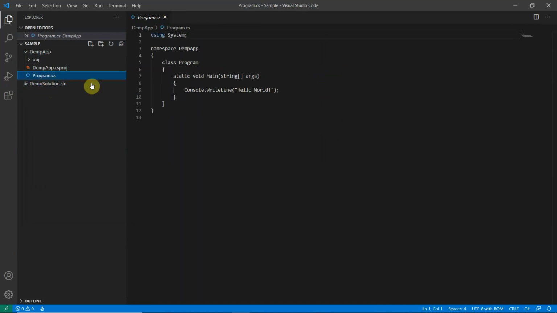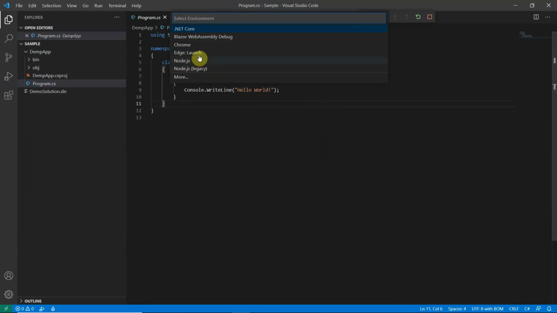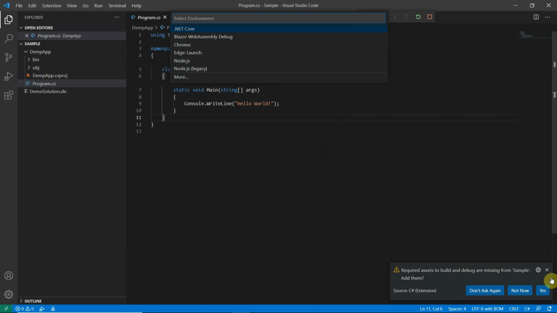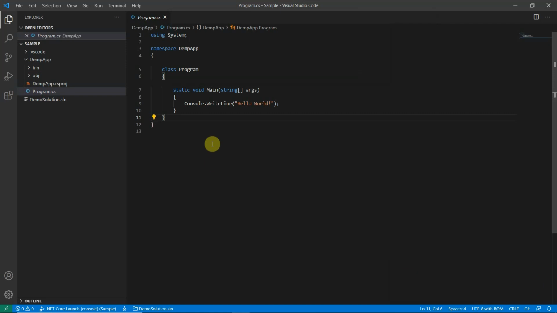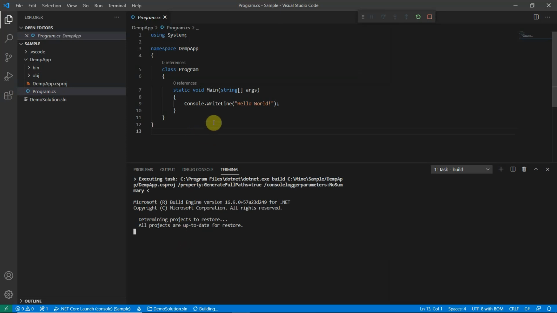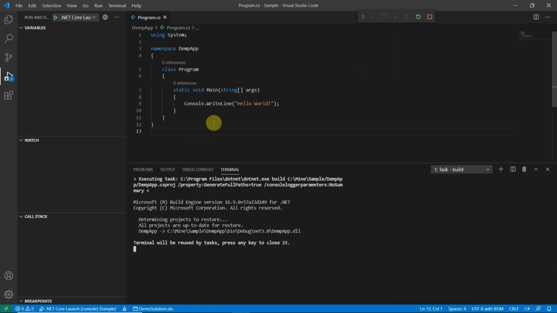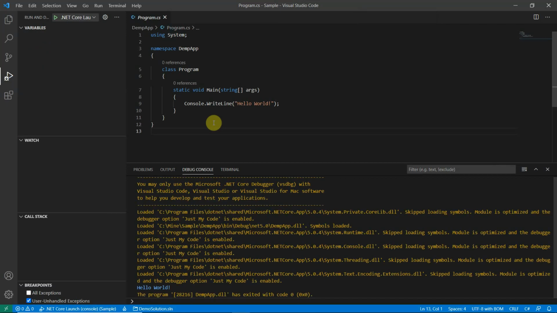Now the next thing is, here is the default code. Let's go and run it. Now if you look at the bottom, till now we didn't provide any information on how to run this C# program, right? So on the bottom panel, it is showing a message: required assets to build and debug are missing, would you like to add them? Yes. So click on yes. And once you click on yes, it will recognize and identify this program as a C# class. Let's go here and see. Here you can see that Hello World is displayed.